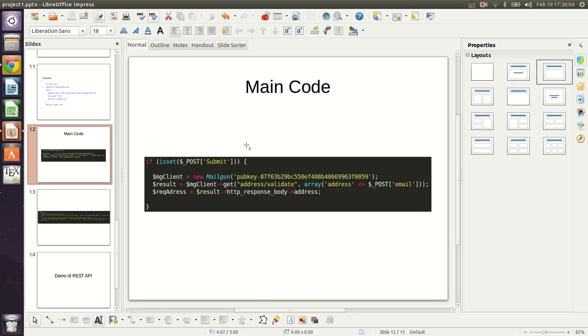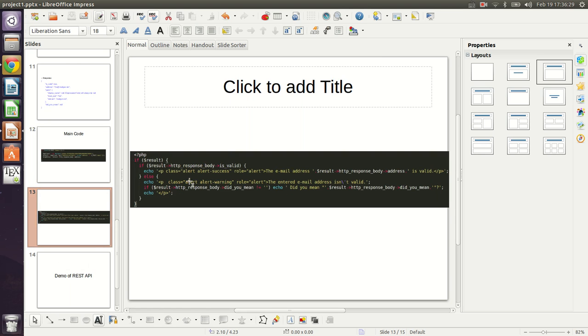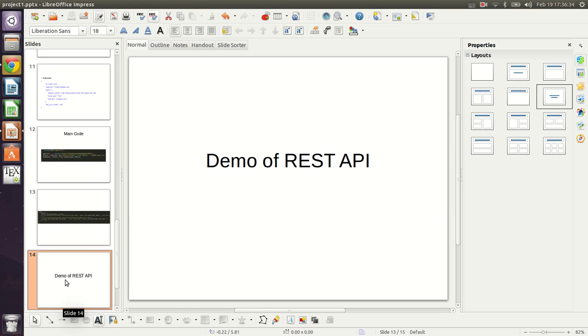Next, we introduce the main code for the REST API. Firstly, we should pass our own public key, and then we try to get access to this URL address and pass the email address that we want to validate, and we store the result into this parameter. This code shows how to display the information stored in that result. Let's have a look at the demo.